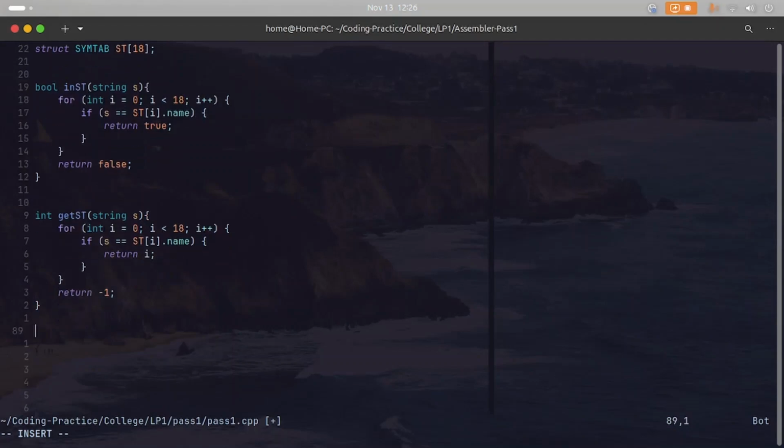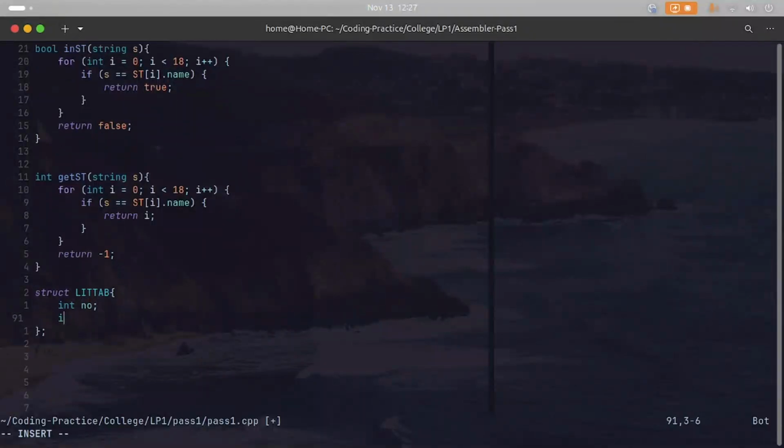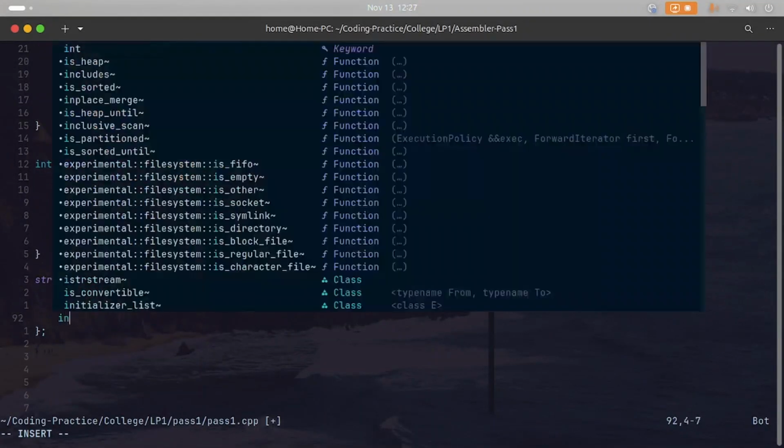Now we've done these 2 functions for symbol table. We need to do these 2 for literal table as well. So I'll do lit tab. Right, this is a structure. Our literal table will have again the same entries. We're going to have a number, a name, and an address.